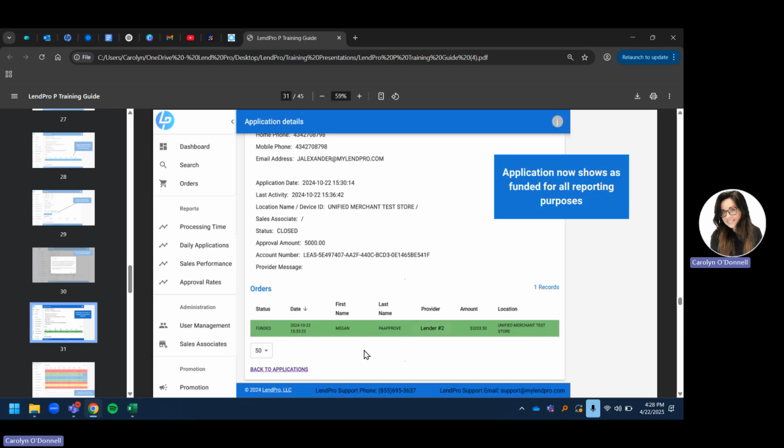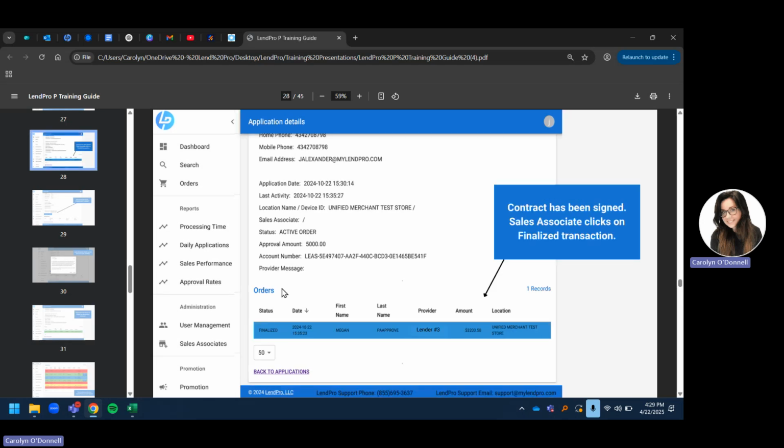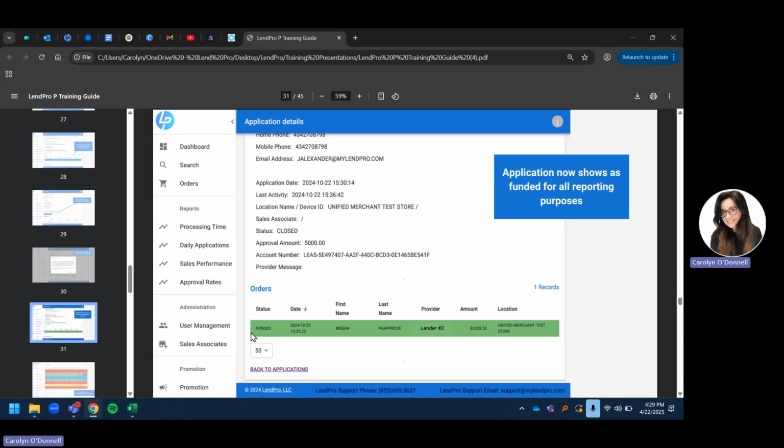So this is going to show, and the reason why this is important, even though technically once you see this finalized screen, everything is fine to release, you always want to move it over to funded because this shows in the back end for reporting purposes that not only were the customer and the lender all complete on their end, but the sales associate has released that product or service to make sure the customer is fully taken care of and they have left the building.